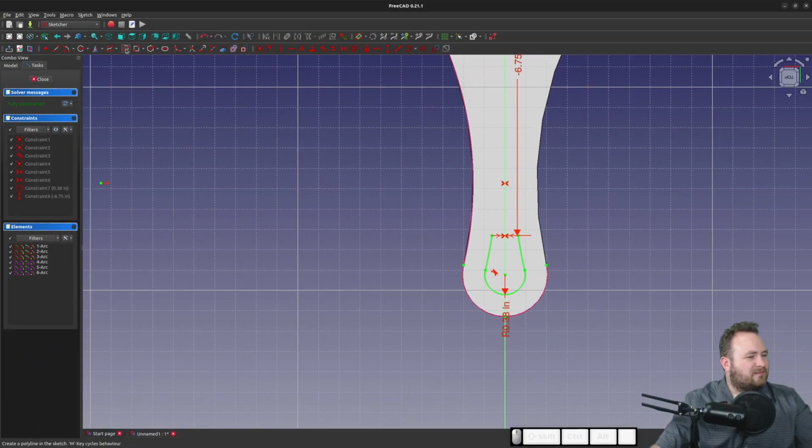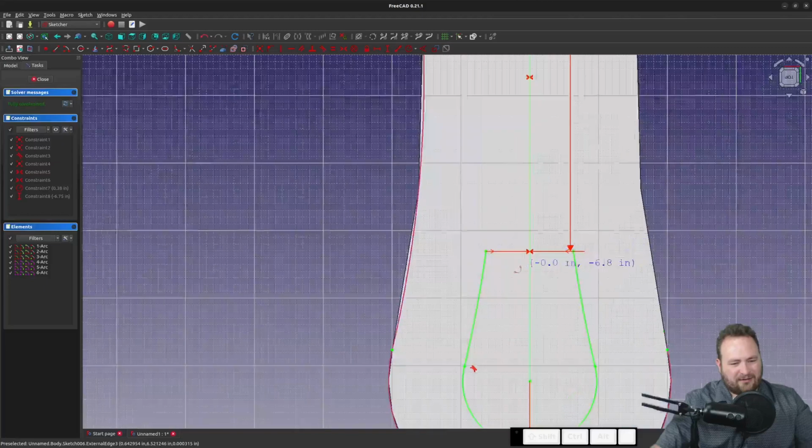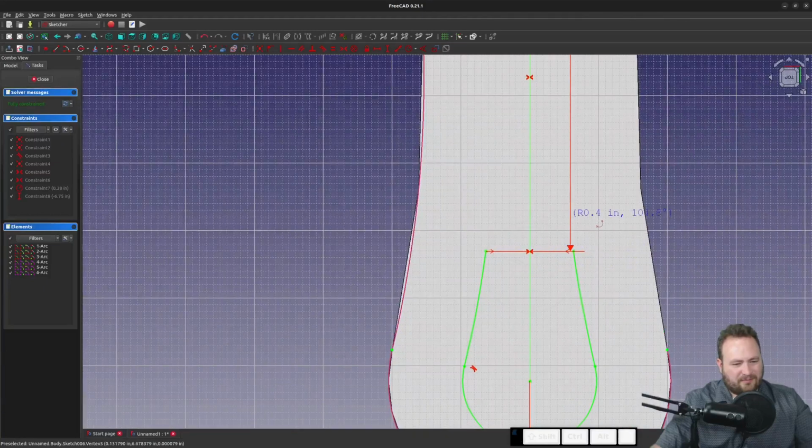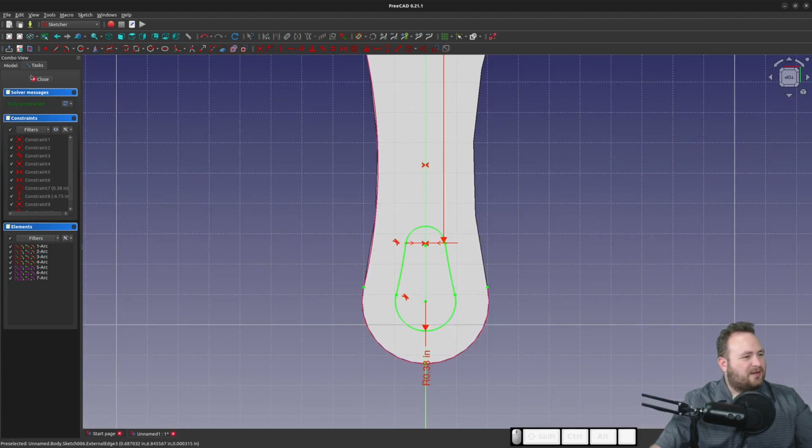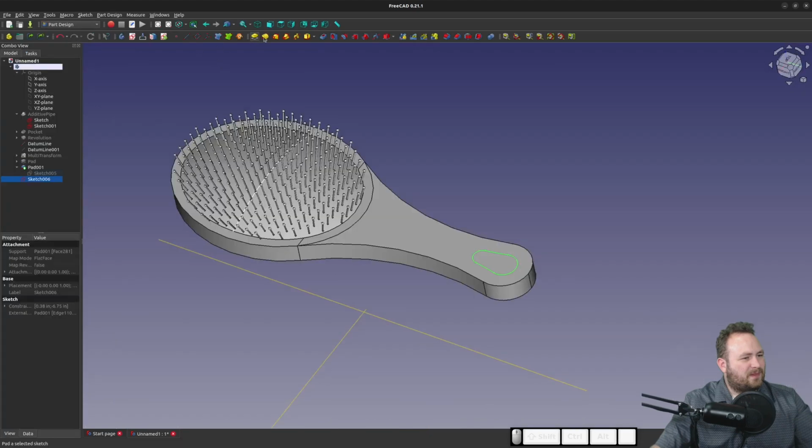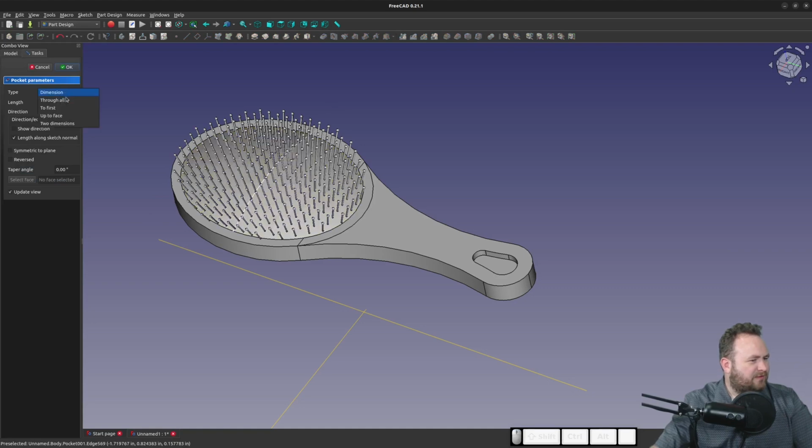And then I think lastly, I'll just add an arc. Everything is symmetric, so I think all I have to do is add T for tangent, and then we'll close. We'll extrude cut, or pocket if you like to use that set of terminology. We're going to say through all.